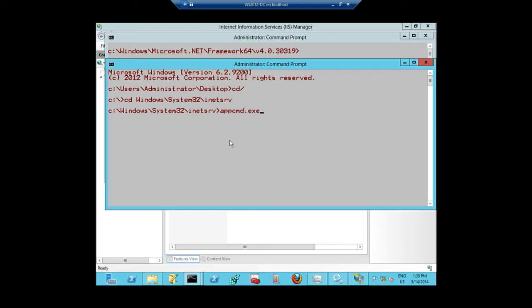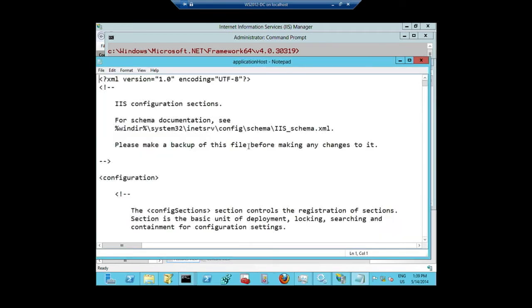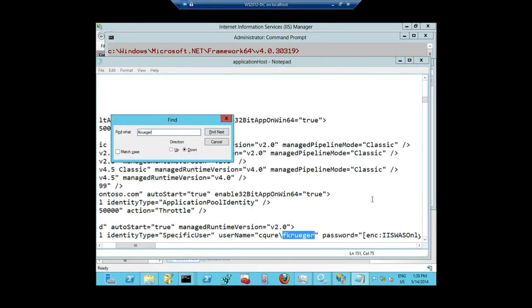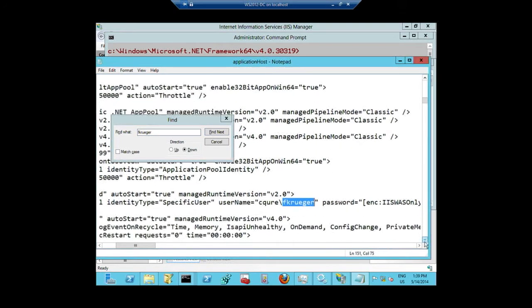AppCmd is used to control the metabase of IIS 7 and above. Exactly. The applicationHost.config, maybe I can show it as well because it's kind of interesting. If we go to the config file, let's open it in Notepad, applicationHost.config. And I'm going to search here for the name of the account because I know how it's named.